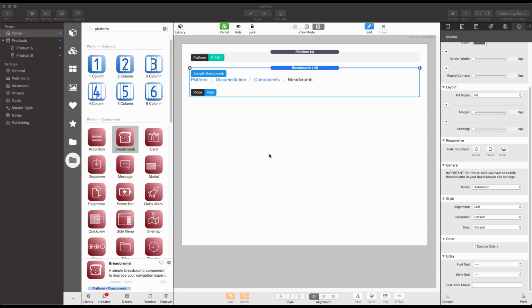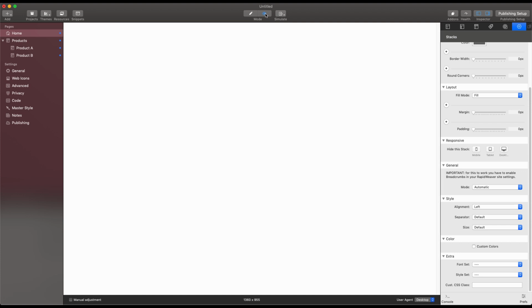As you can see, I've already prepared a little example project with the project settings stack already on the page, as well as the Breadcrumb stack, which is located over here in the platform components. I've just dragged it over and done nothing else. So with this active, we can just quickly nip over to the preview, and as you can see, you cannot see anything. Why is this the case?